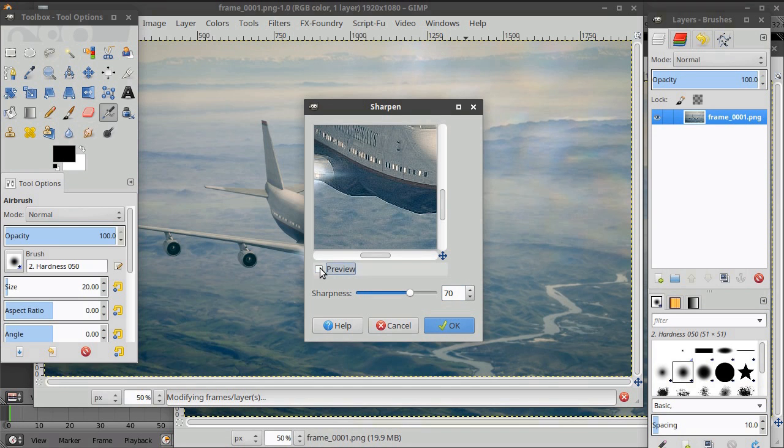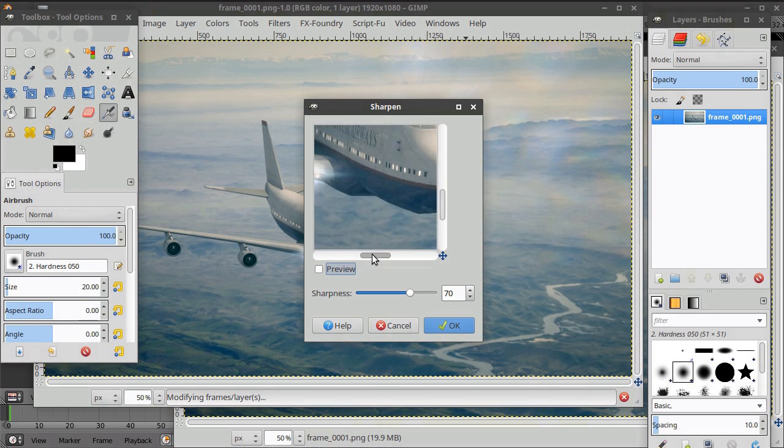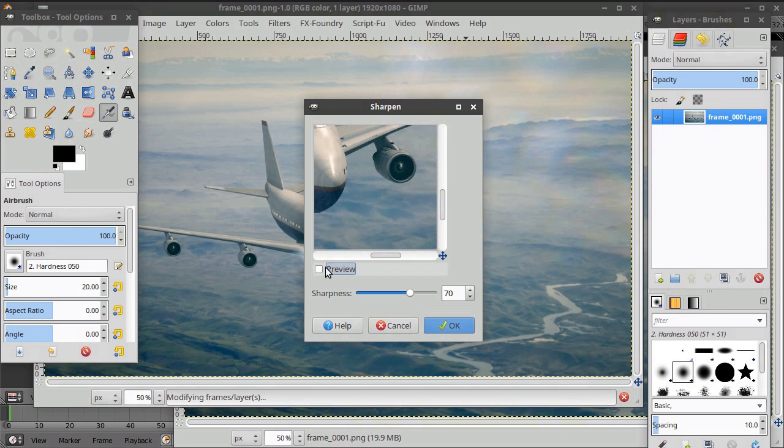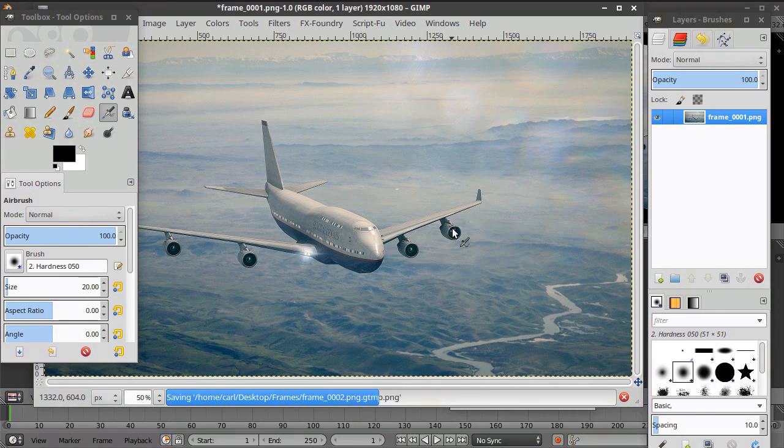And you can see if I click Preview, you can see what that looks like. It's considerably sharper than it was before. So if I click on that now, what I'm going to do is hit OK, it will now apply this. If I hit Continue, it'll apply it to every layer. So as it's moving through this, it will update every single image within that folder with this effect.